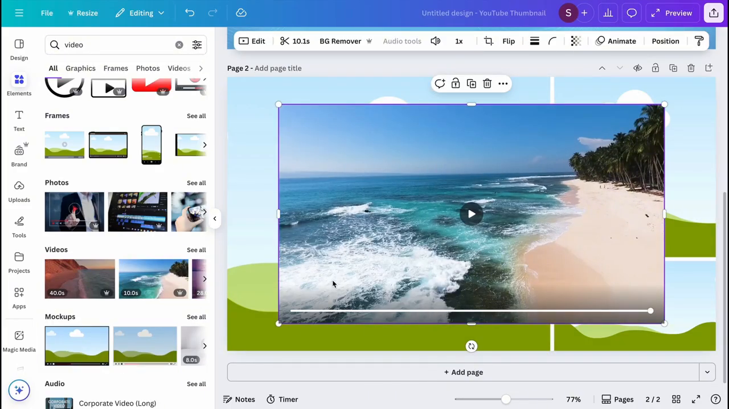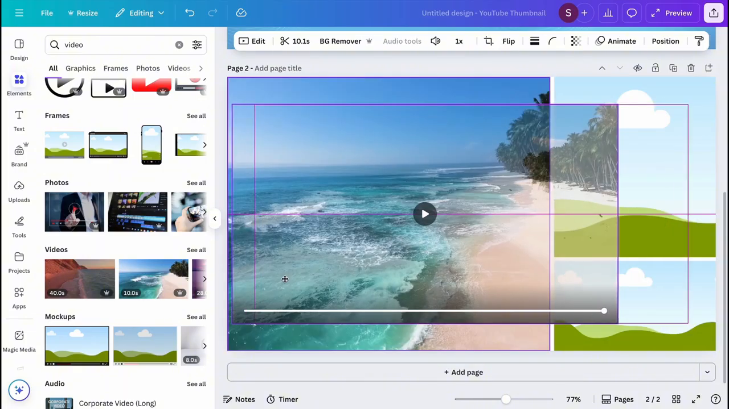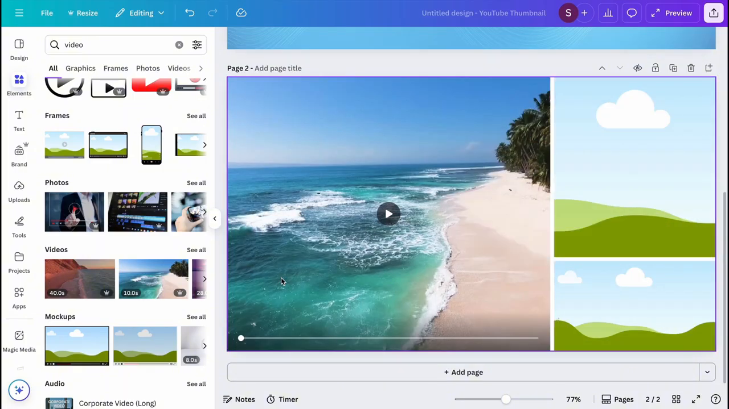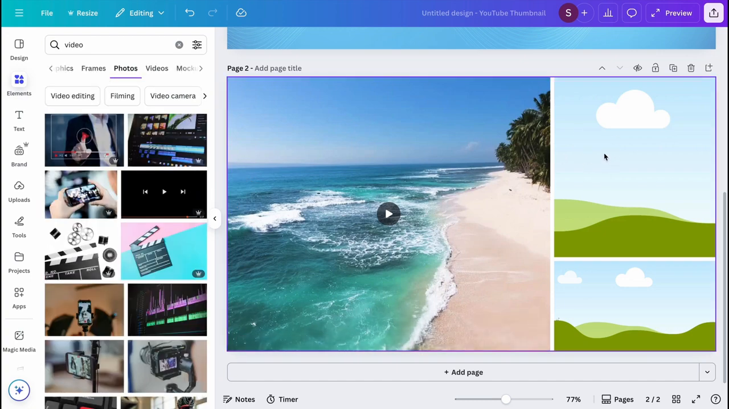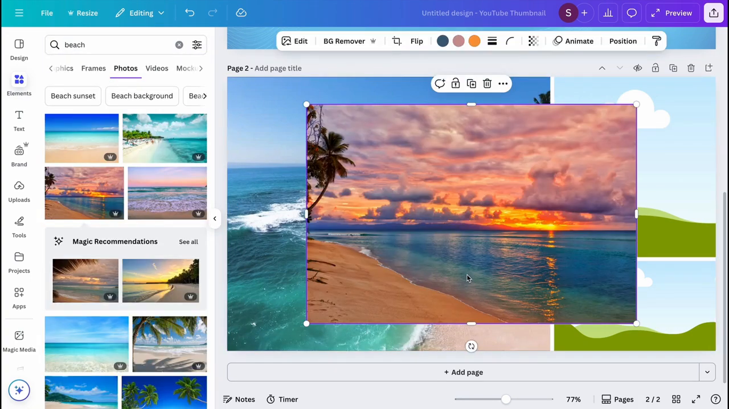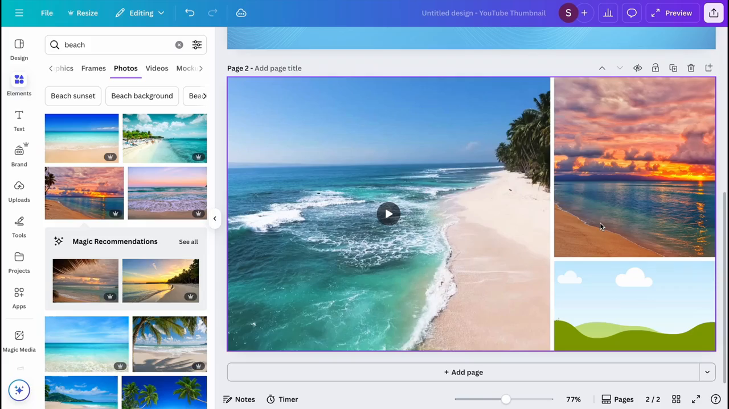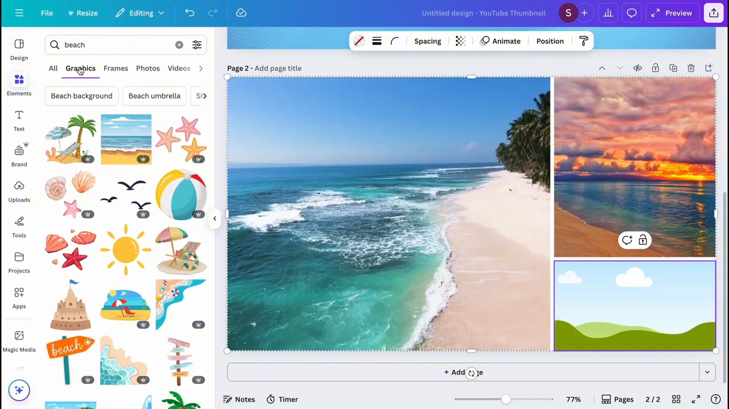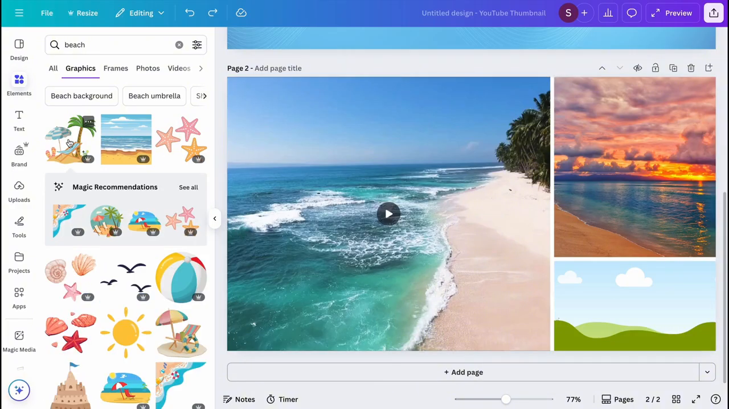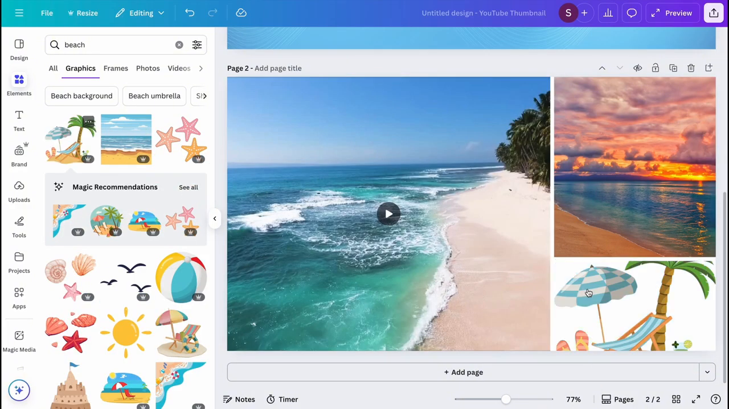What I'm simply gonna do is drag and drop, and it will be placed in this first column. I'm gonna select an image to use in this column, and again I'm gonna drag and drop into that column. In this one I'm just gonna use an icon, so I'm gonna look for graphics and choose, and so I'm just gonna select this one and drag and drop it there.